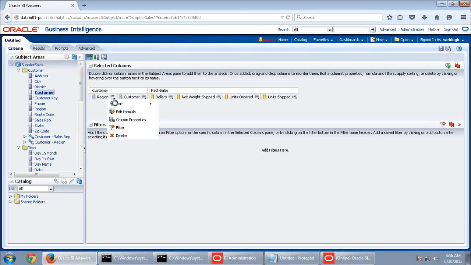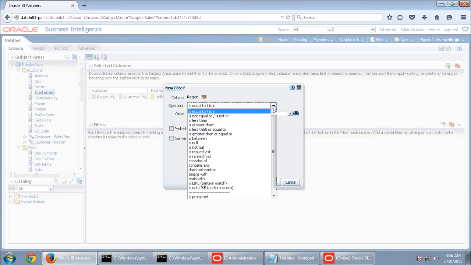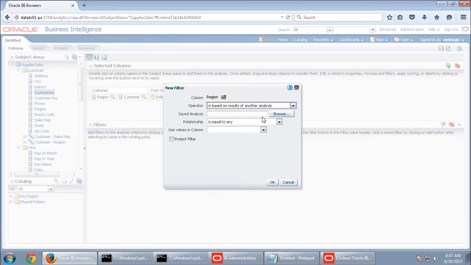Suppose I have customer West region 1999, right? So I want to filter it from there. How to use that option: go to filter. There is an option called is based on the results of another analysis. First that report should execute, which we already saved. Based on those values, we are filtering this. So go for is based on the analysis.